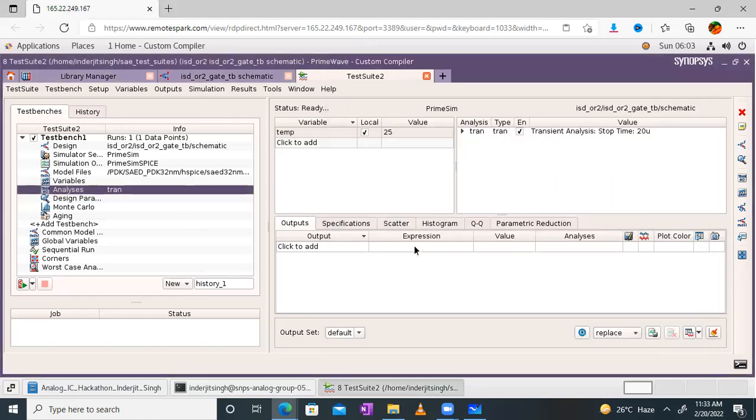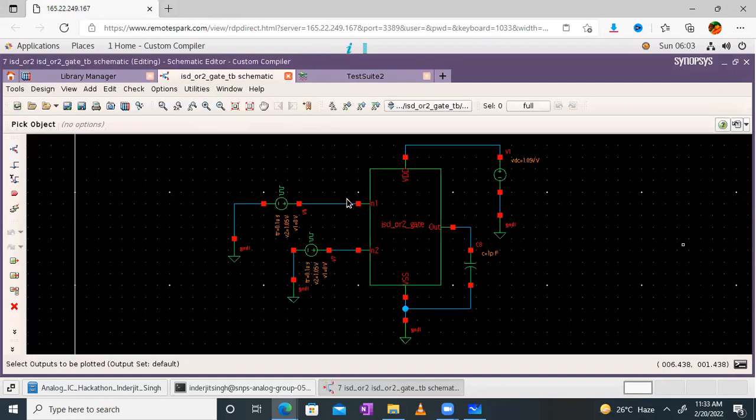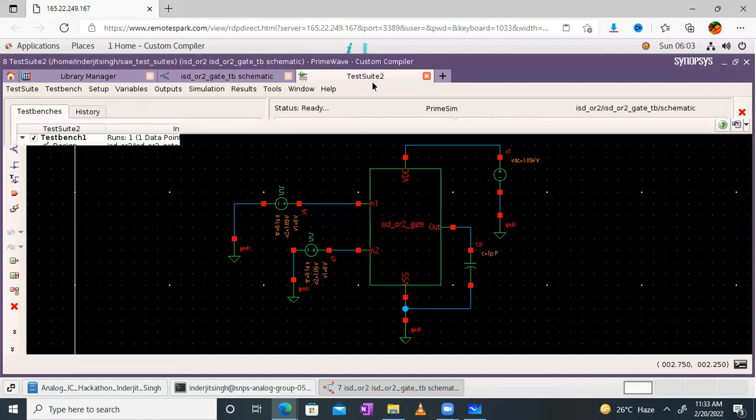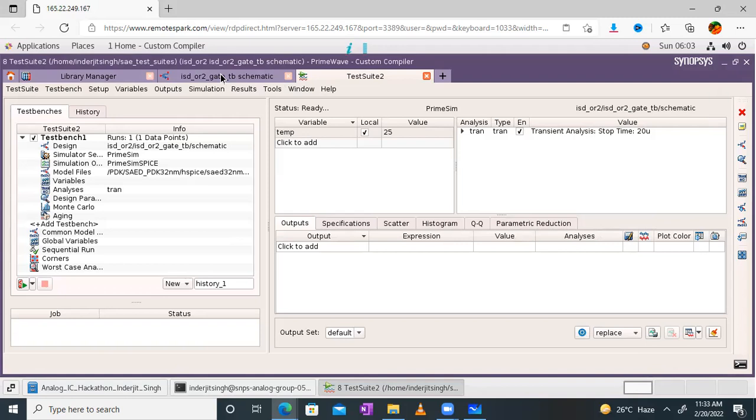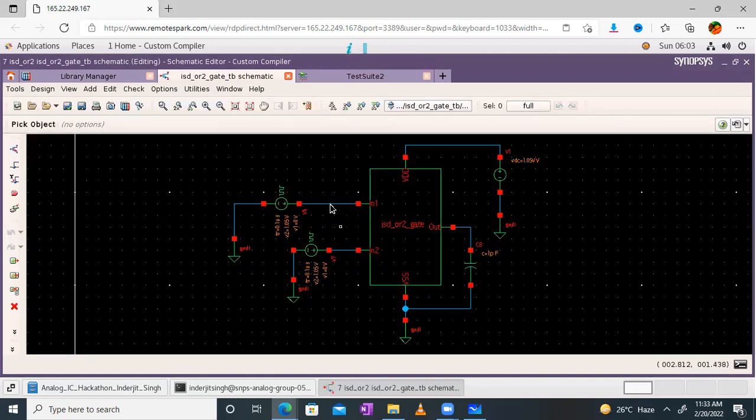So next we have to add the expressions. So we'll double click over here and then click on this symbol, right? It will pick from the design. So what all things we have to add? Actually, we have to do one thing before that. We have to add the labels, right? So before going over here, I'll go to the schematic once and I'll add the label.